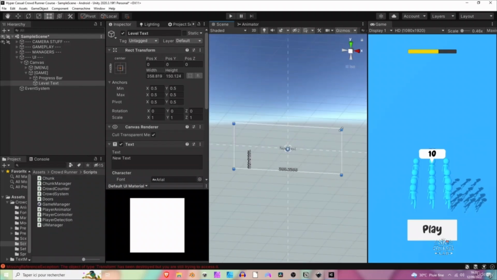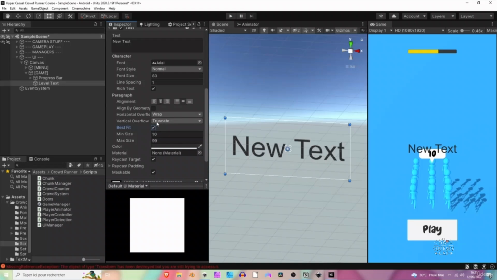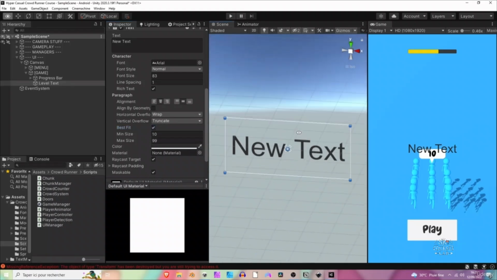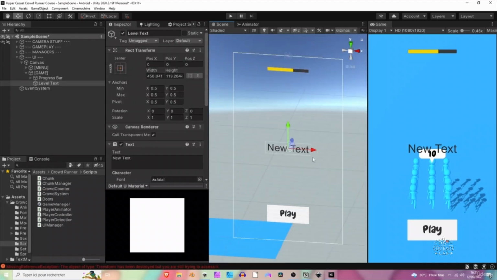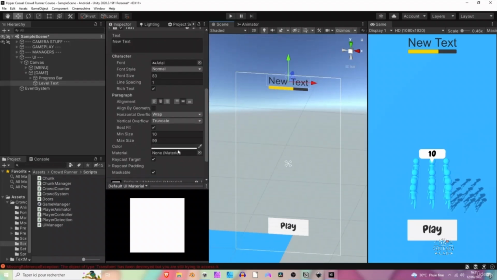Okay, let's make it a bit bigger, like so. Let's increase its size. Okay, now we can see it better. And let's tick the best fit option right here. Perfect. This way it will fit the rectangle perfectly. Okay, now let's bring it all the way up above the progress bar. Okay, right here. So now we can see that it's a bit bigger. So let's make it smaller.